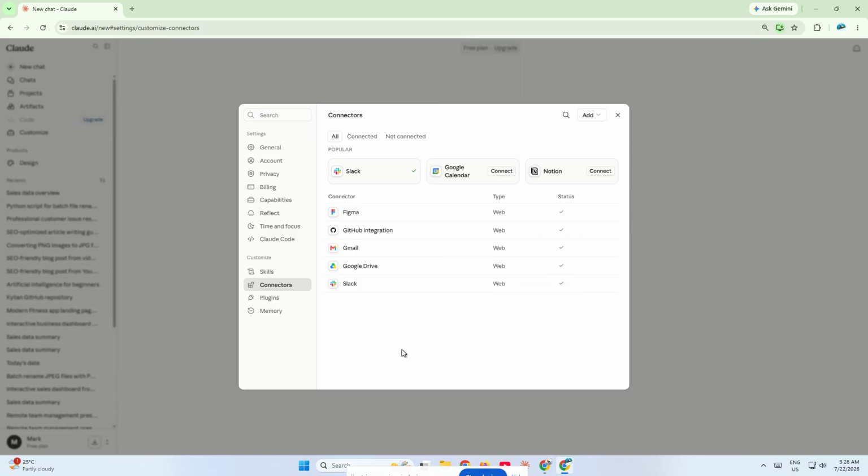Once the authorization is complete, you can go back to Claude Desktop. From there, your Slack connector should now be active and ready to use. That means Claude can now work with your Slack workspace through the integration you just set up. And that's it. You've successfully connected Slack to Claude AI.